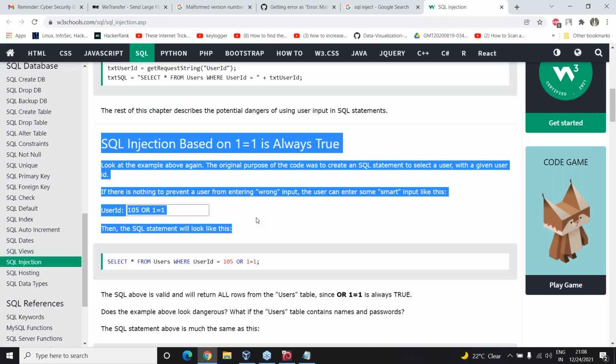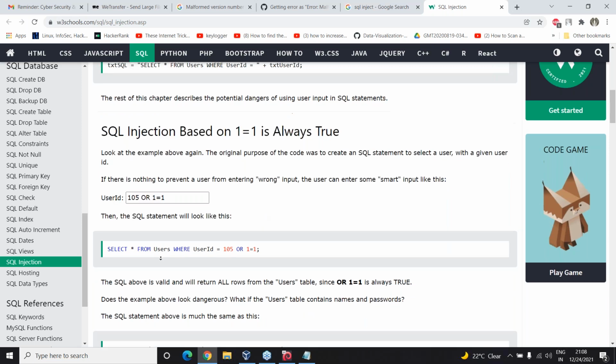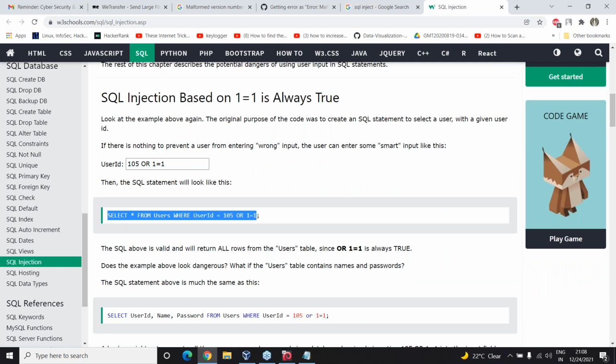In some cases, there will be this option that you cannot really have anything like that. To prevent a user from entering the wrong input, the user can enter something smart like this. Like you can just give 105 or 1:1, right? So then you will create a SQL statement, something like this.